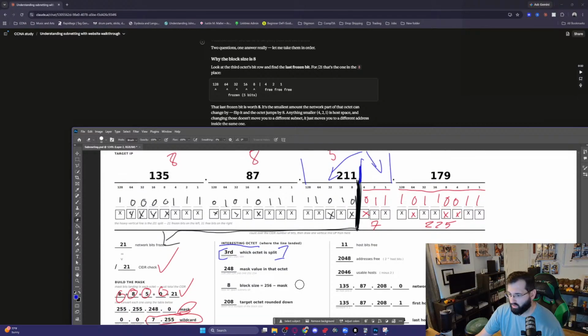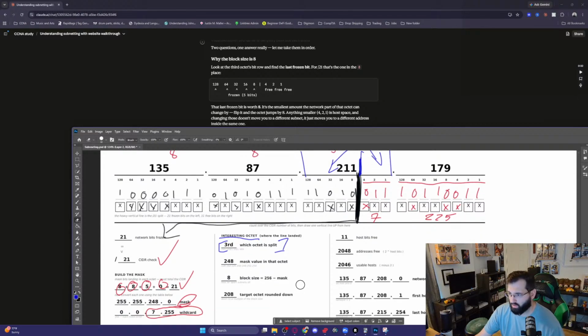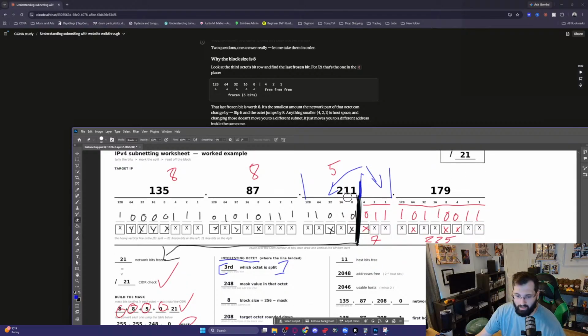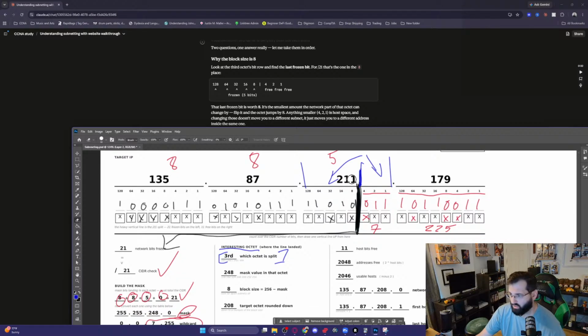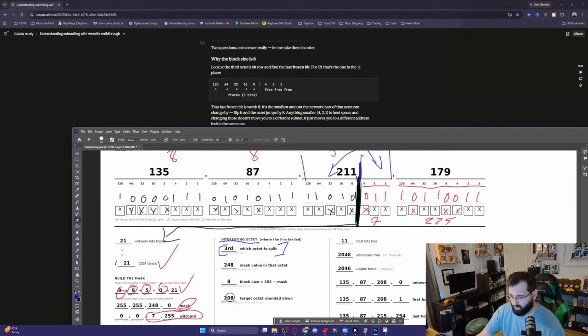Okay, so the 211 is the original IP address. Man, dude, I really feel like we're doing magic right now. Okay. Some mental gymnastics for sure. 211, 208.